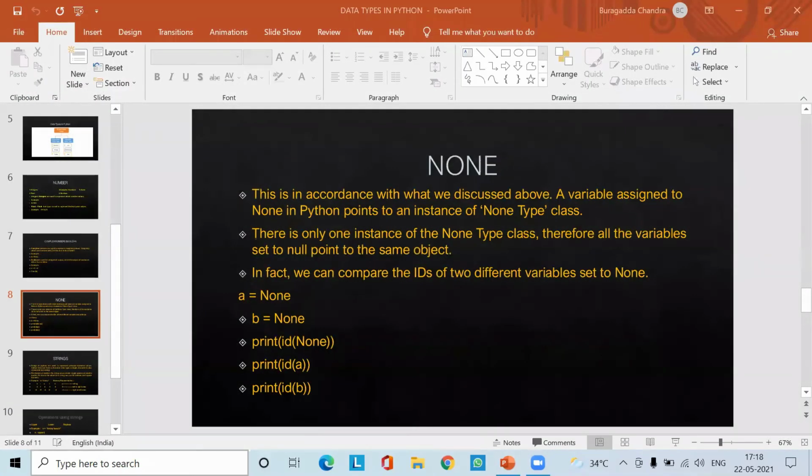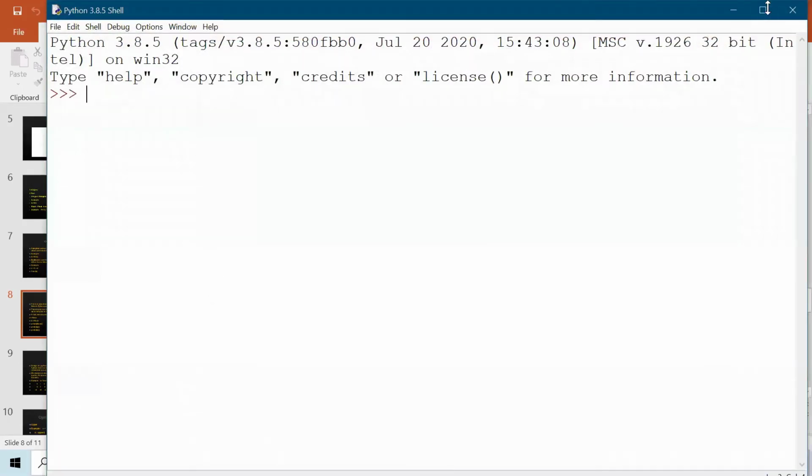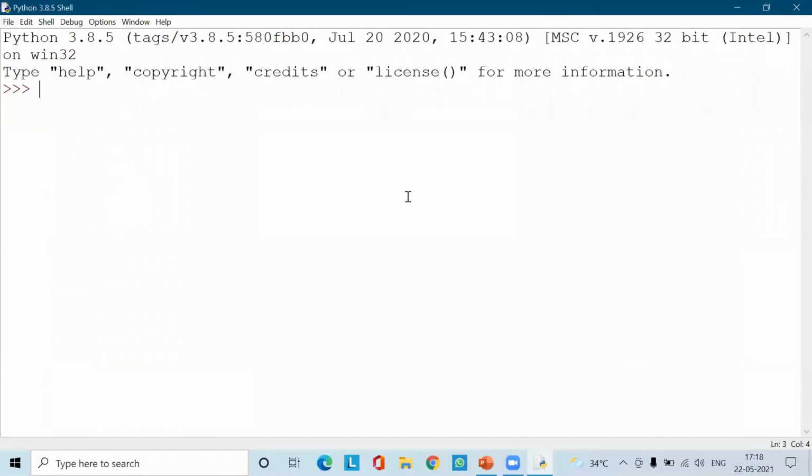Let me clear my screen and open the interpreter again. Finally, let me declare a equal to None, with N capital. Another variable, None. And I am taking a third one, None. So this has been interpreted successfully.